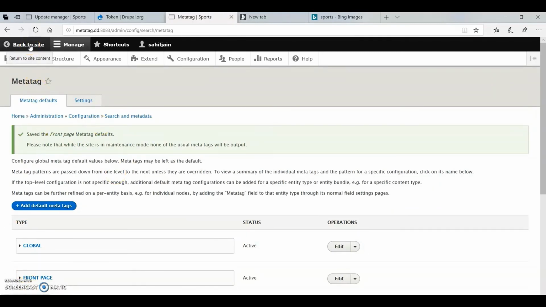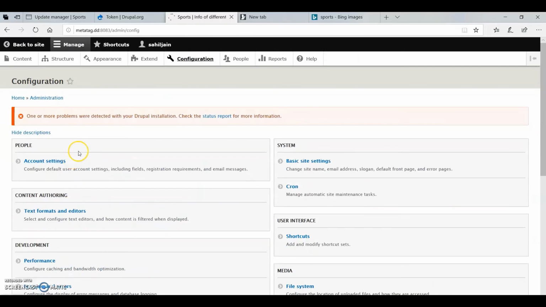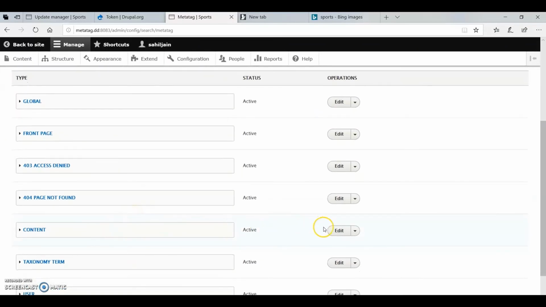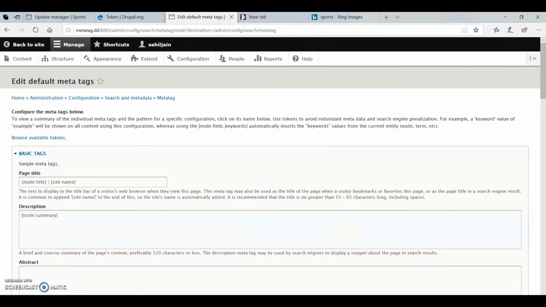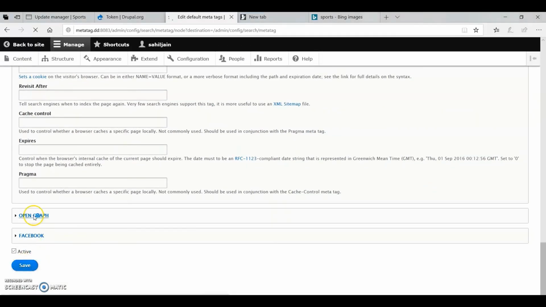and now we'll go back to the site. So here you can see the title has been changed. Sports, different info of different sports that we just added in the front page. So now let's change it for the content. We'll go back to the configuration, meta tag, and now we'll edit the content. Oh, sorry, no, we'll just save it, leave it.